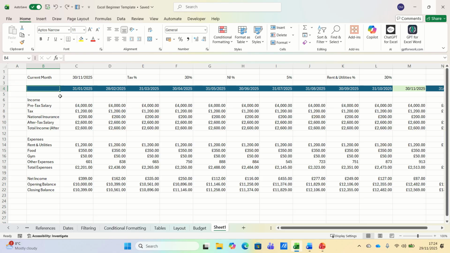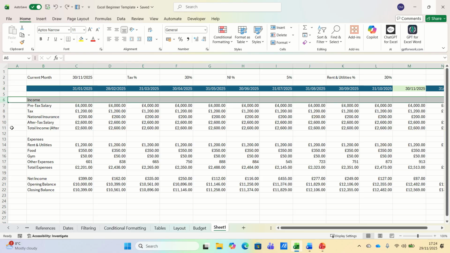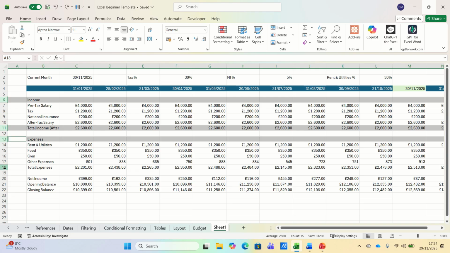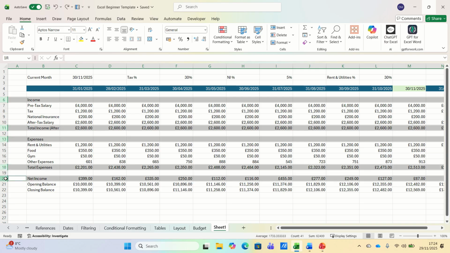Let's make it visually appealing. We're going to bold the key headers, which include the income, the total income after tax, the expenses, total expenses, and these three rows here. We can select all of them, and the way I select all of them simultaneously is by using the Control key, and you can then make them bold as follows.